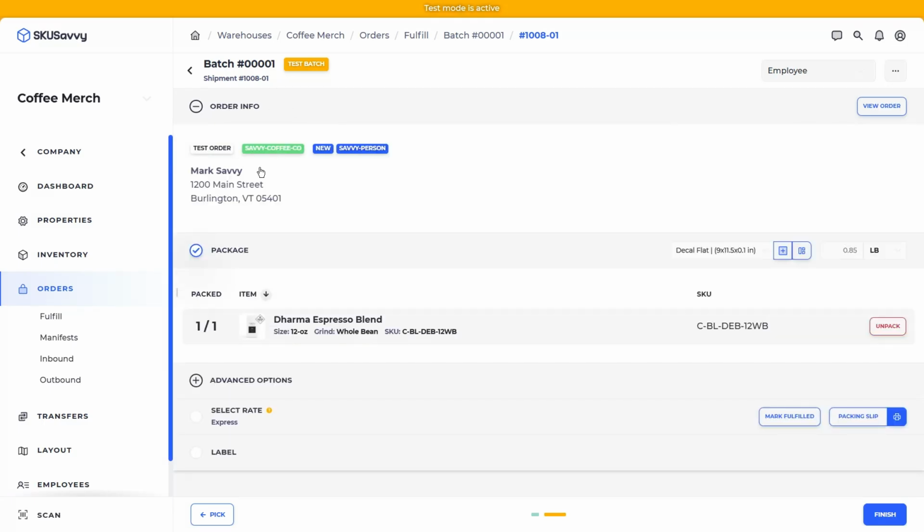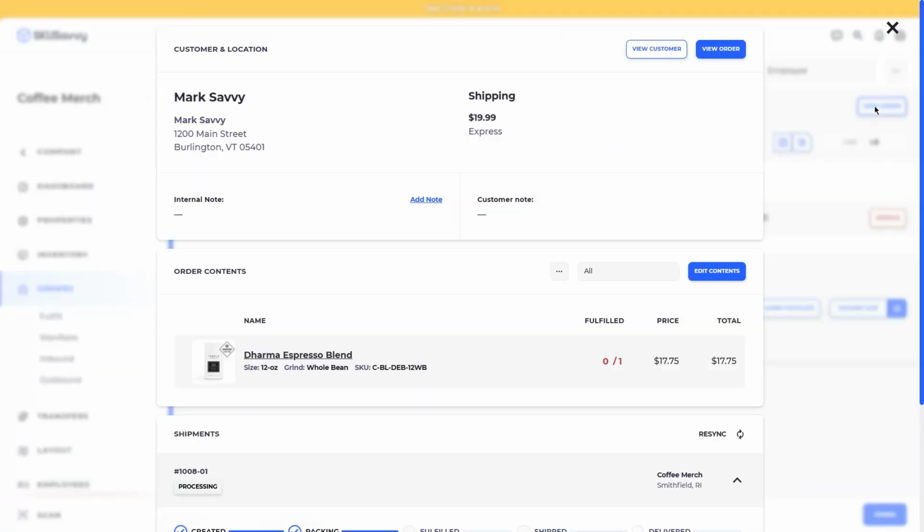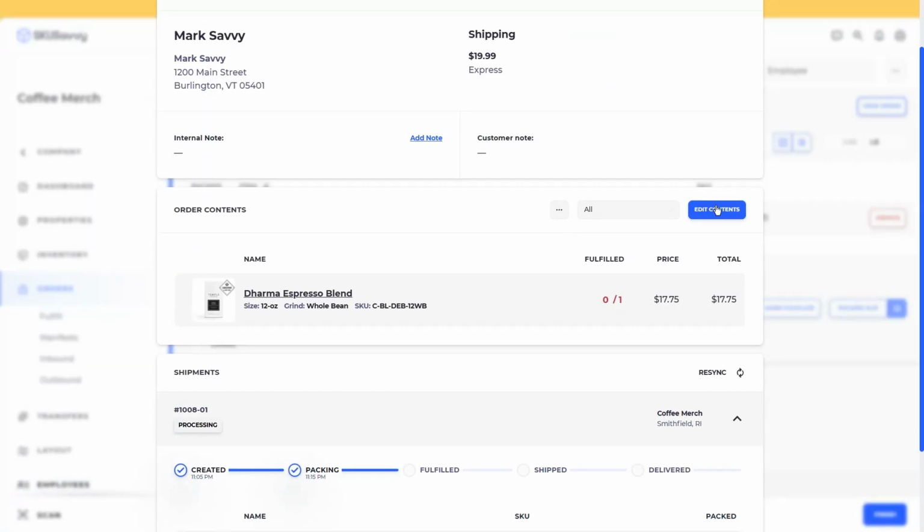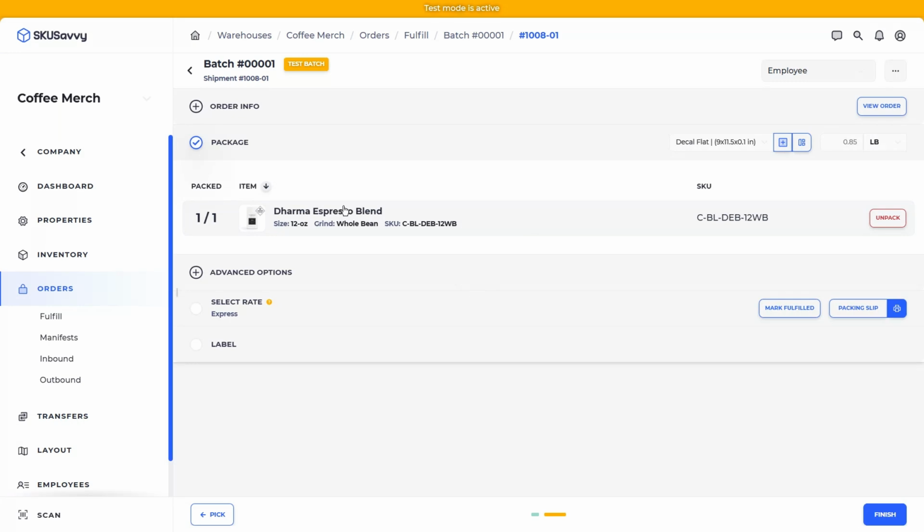We can see the order information here. And if you needed to make edits on the order, you could click on the store tag. That would bring you directly into Shopify. Or you can go over to view order and make edits directly within SKUSavvy. And these will be sent up directly to Shopify. So you can make order edits in either place. So we've gone ahead, we've packaged this up. Now we've got our packaging here.